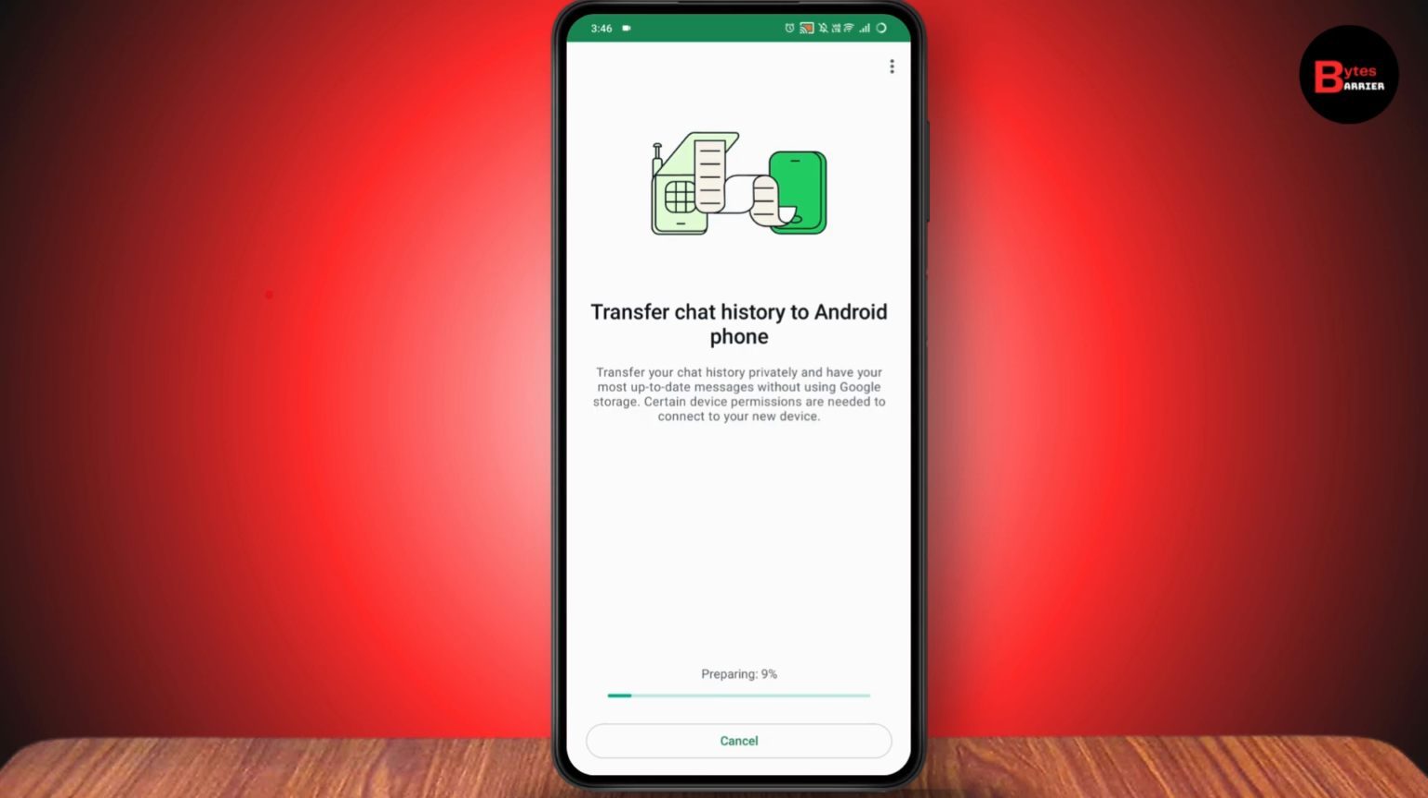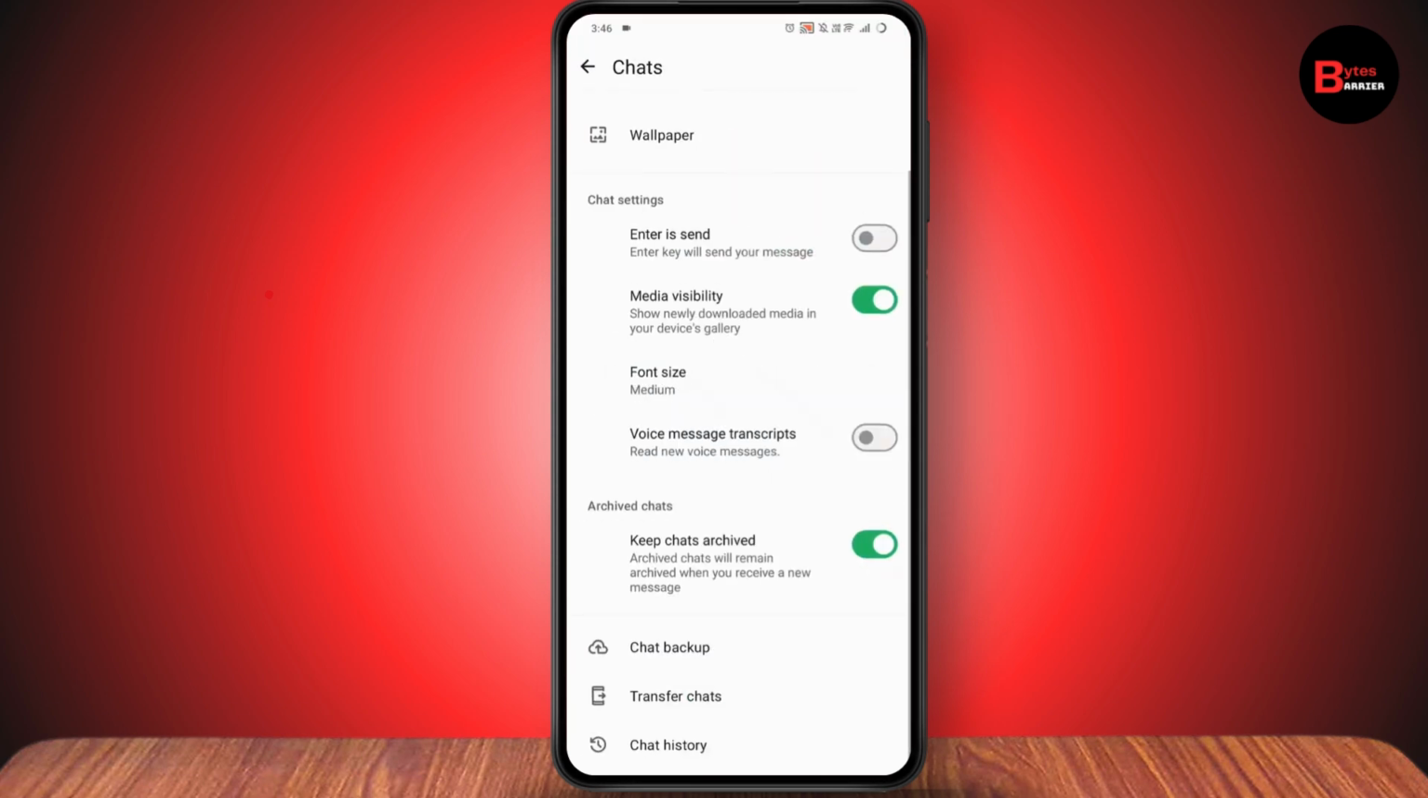It will start preparing to transfer the chat history. Wait till it loads to 100%. And after that, it will give you a QR code or a scanner, right? You will have a scanner in your phone and you need to scan on the new device.